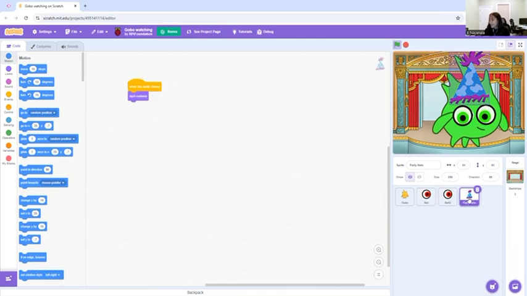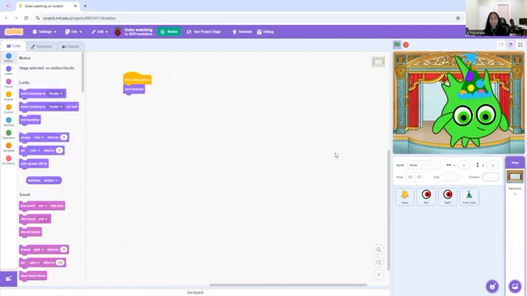And now I'm going to be talking about the party hats. When I click the party hats, it will go to the next costume or the next hat. And I'm going to be going to backdrops. And then when I go to the next backdrop, it will also change.